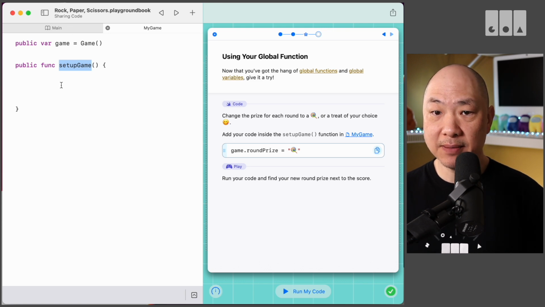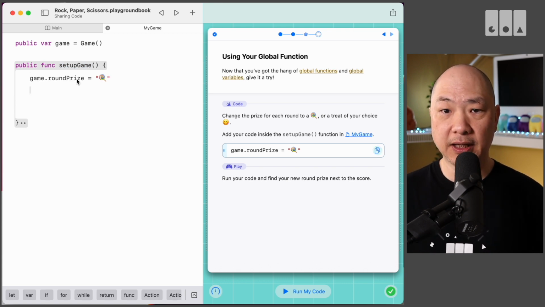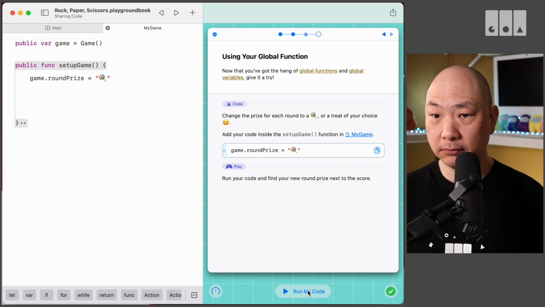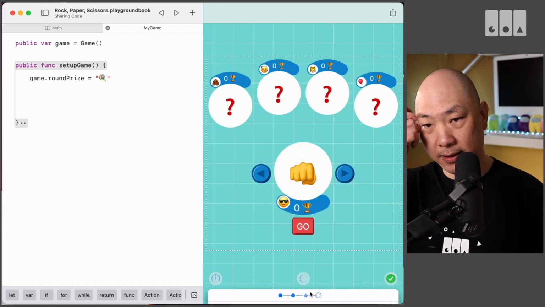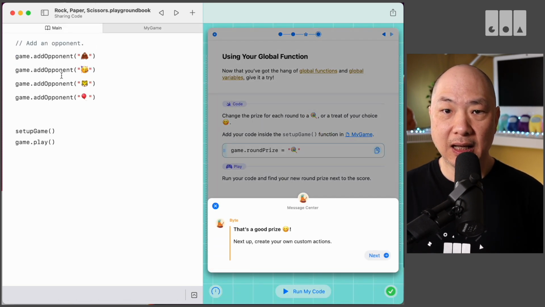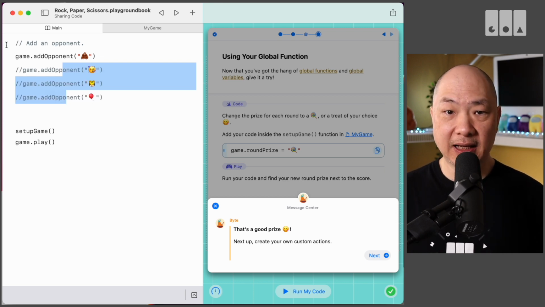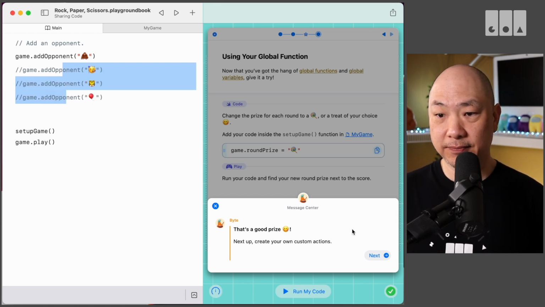Right, inside the SetupGame here, let's copy this code and put that in here inside the function myGame. Round price equals lollipop. Okay, so actually, I don't want to play with so many opponents. Let me just stop this. And I'm going to remove these 3 for now, and I'll comment it out by adding these 2 backslashes. All right, so let's run this code.